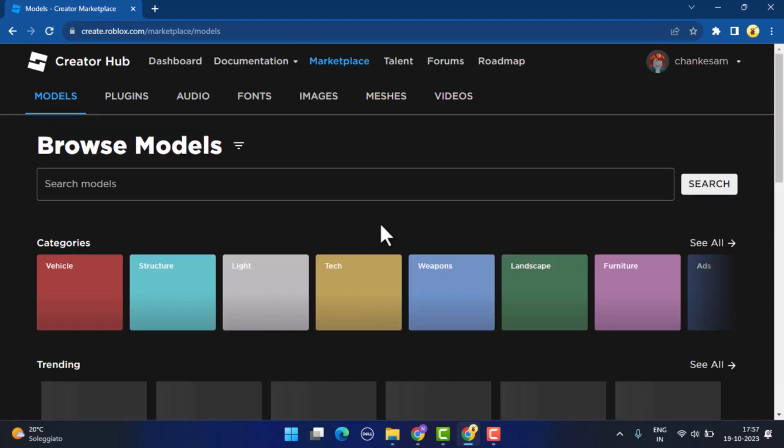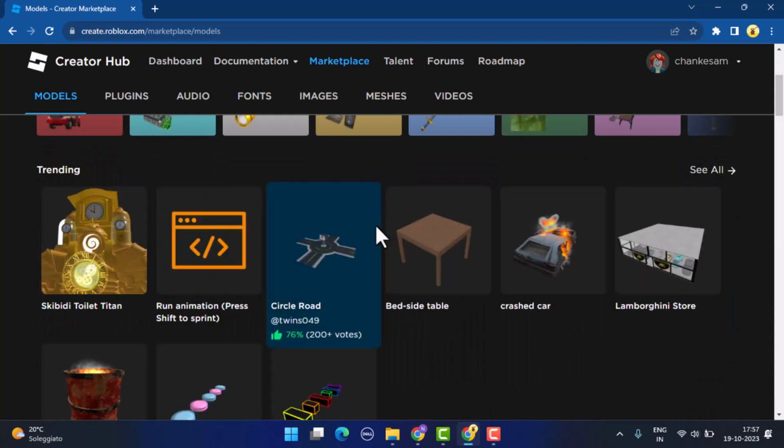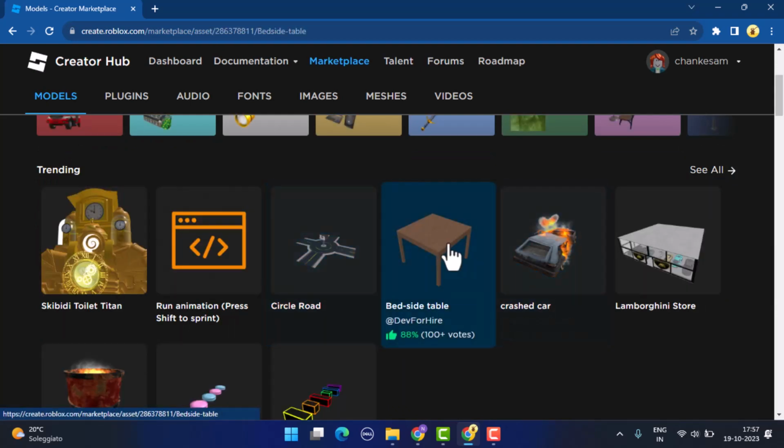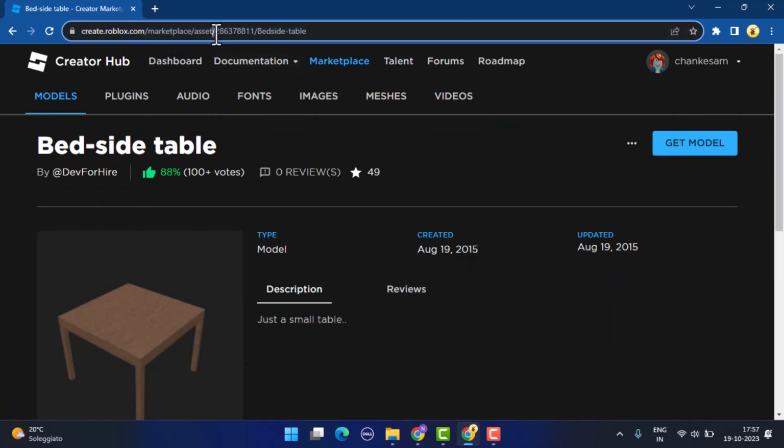After that, you'll be able to see the models available on Marketplace, so you can go through each one of them and select the particular item that you wish to copy the image for. Once you've done that, you can see right on top there's the URL, so you can see this particular number after the asset slash, this particular number is your image ID. So you need to copy it and paste it on the Roblox model. So that is how you can get image ID in Roblox.